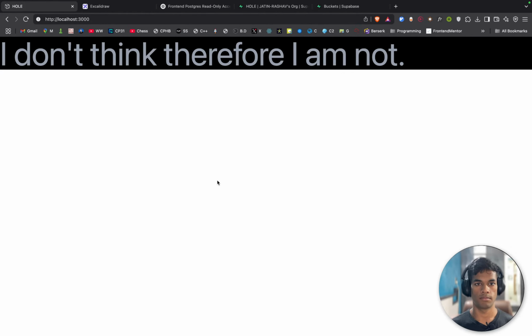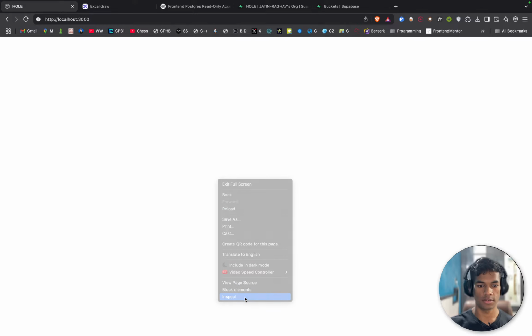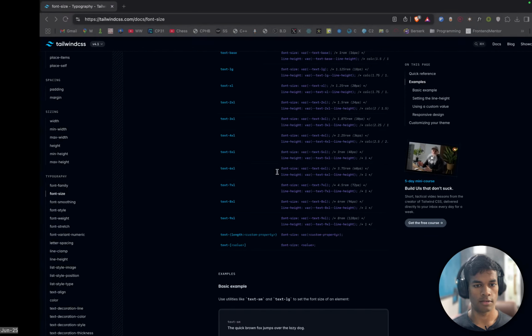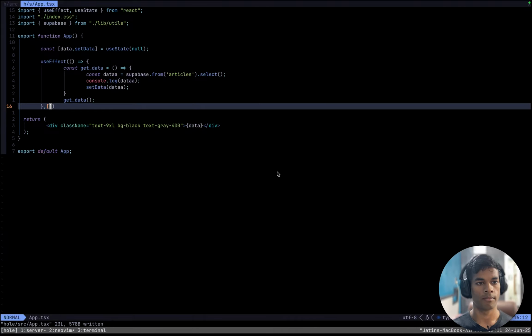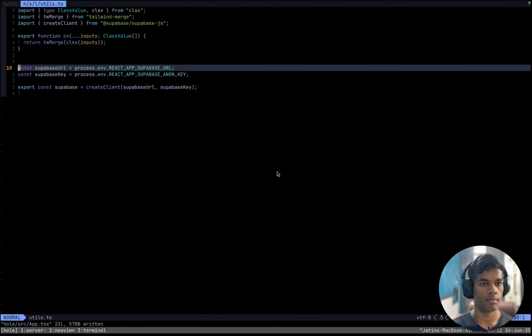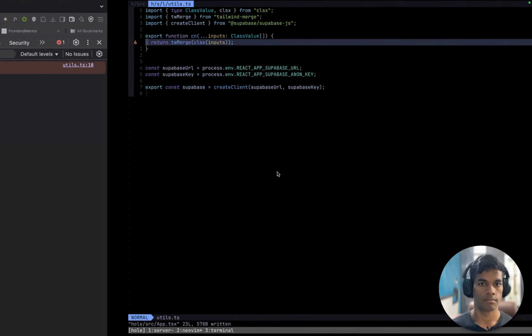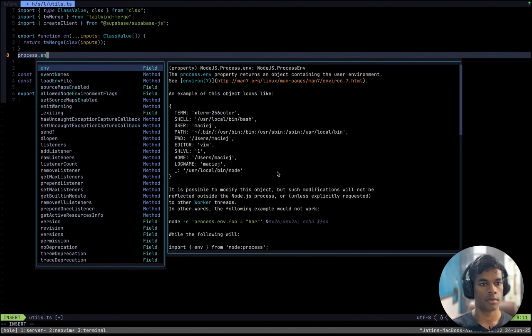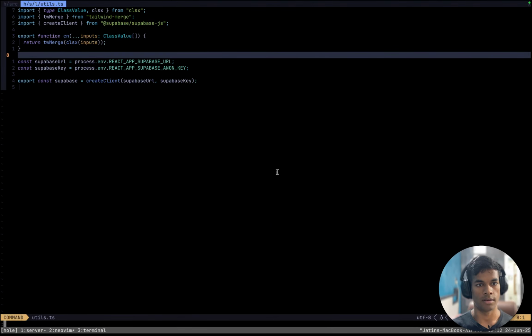Bun start, refresh. Is there something in the inspect console? Nope. Process is not defined, in utilities line 10. Let me add these things. Line 10, process dot env. Okay. Process is a thing.